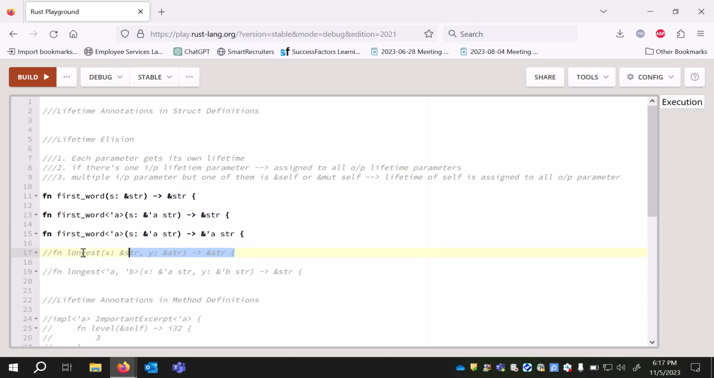Let us take another example and go through the rules for the function. My third rule would come into place only if I have multiple input parameters, but in this case I have only one input parameter. So I need not apply the third rule. The compiler need not apply the third rule. Now I have my longest function.